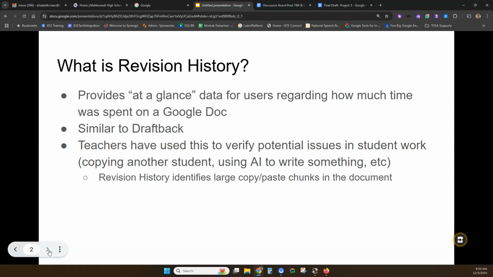Teachers have used revision history to verify or to follow up on potential issues that they've seen in student work, such as copying, like straight up cheating, students copying other work, or potentially copying and pasting AI work.